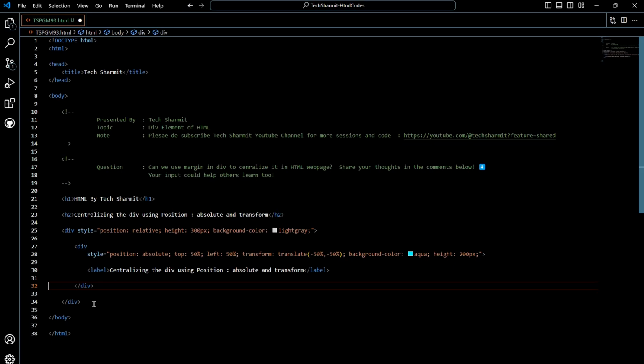So the first thing is position absolute. The position absolute rule lets the element be positioned anywhere relative to its closest positioned ancestor element. If we talk about our example, the inner aqua box is position absolute, which means it will be positioned relative to the first parent element that has a position other than static, like relative, absolute, or fixed. Here the outer gray box, which is the parent box, is its containing element.